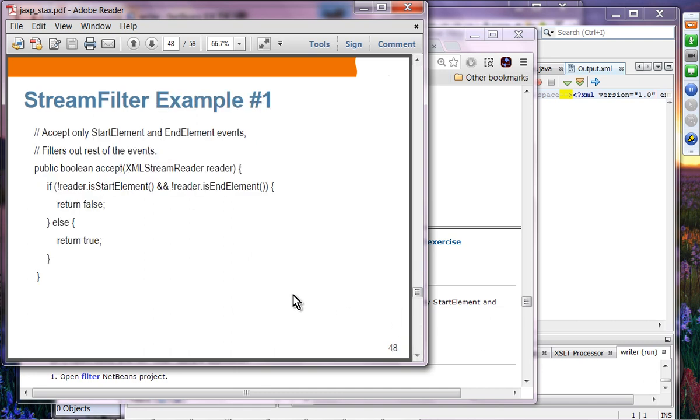So this is an example. If I want to accept only start element and end element events, and filter out everything else, basically there is an accept method that receives the stream reader object. And here, this is the filtering logic. We just check whether that is a start element or end element. Everything else, we return false. If it is either a start element or end element, then we return true.